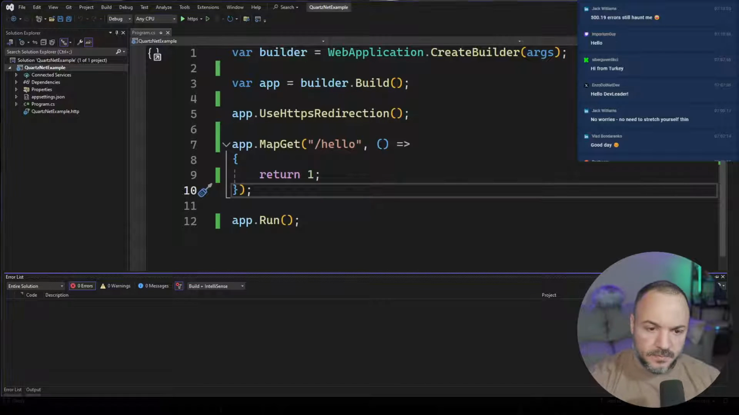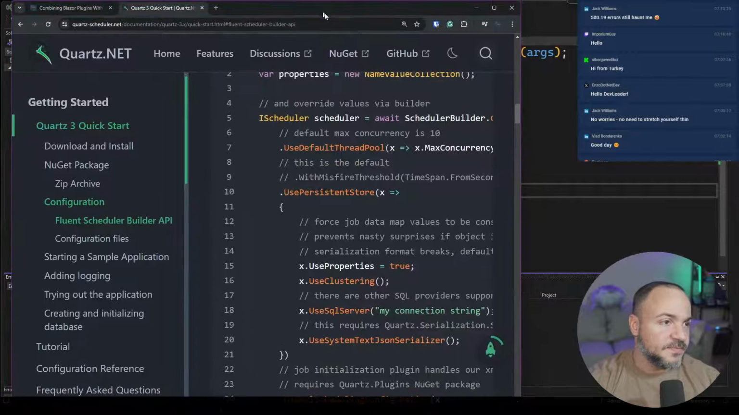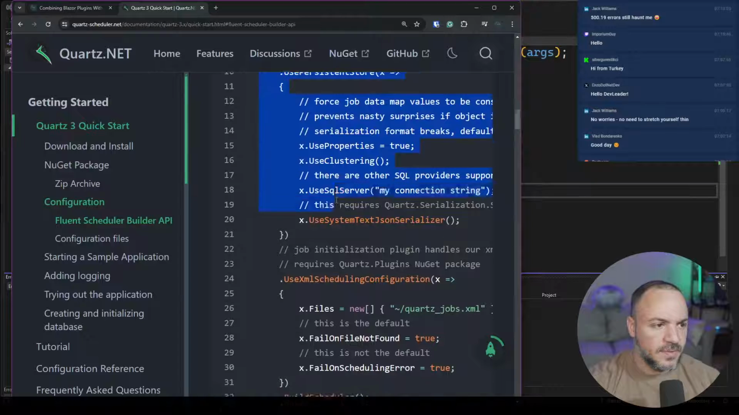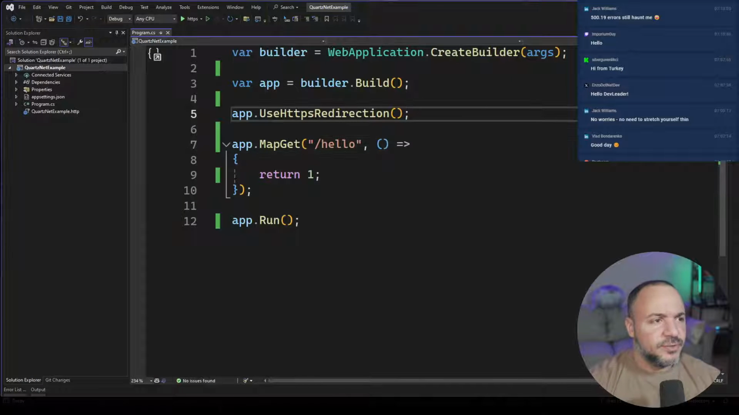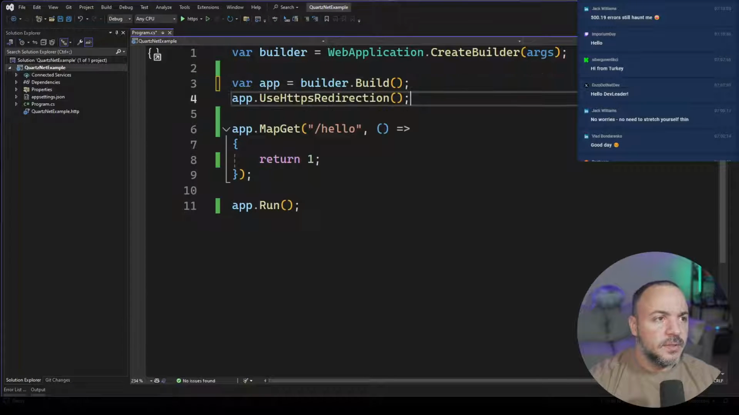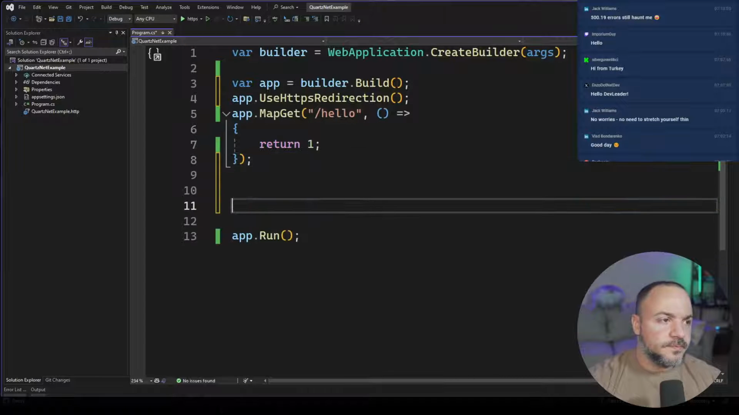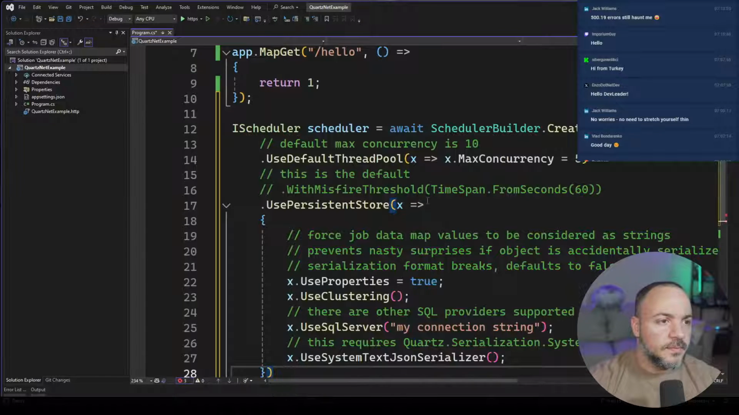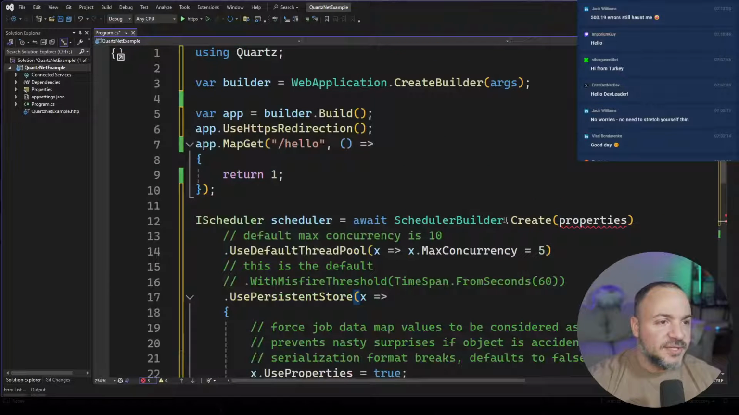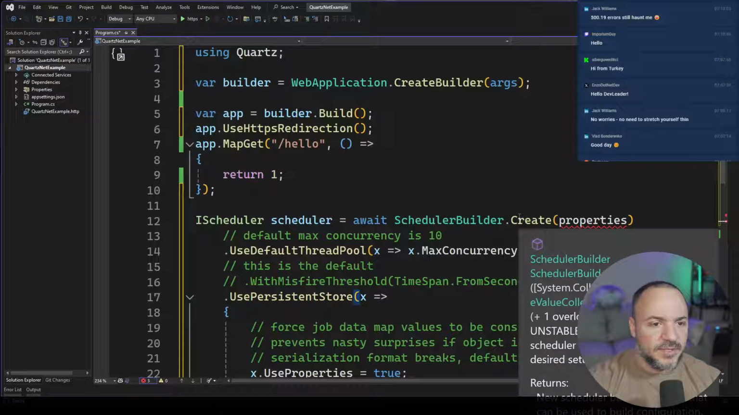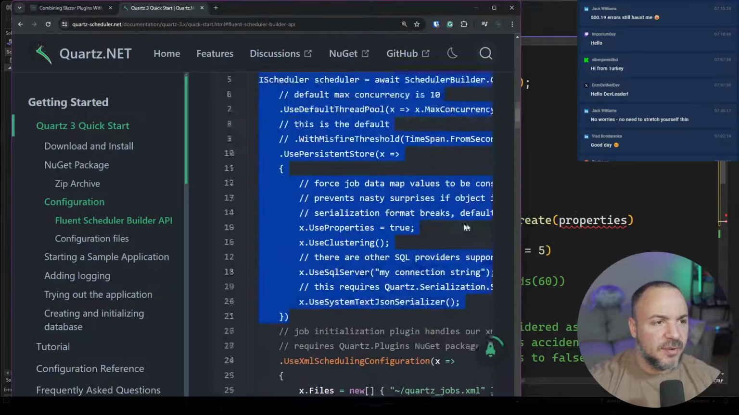I'm pulling this back up so you can see. But what I want to do is basically take that code. I don't think I want to grab the XML scheduling configuration. No thanks. So, a lot of comments. Holy comments. Okay, so create, but what are the properties? Did they say what properties were?